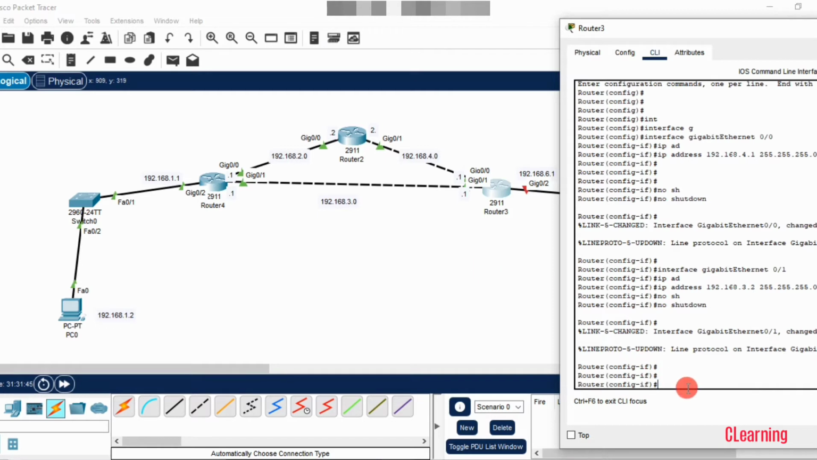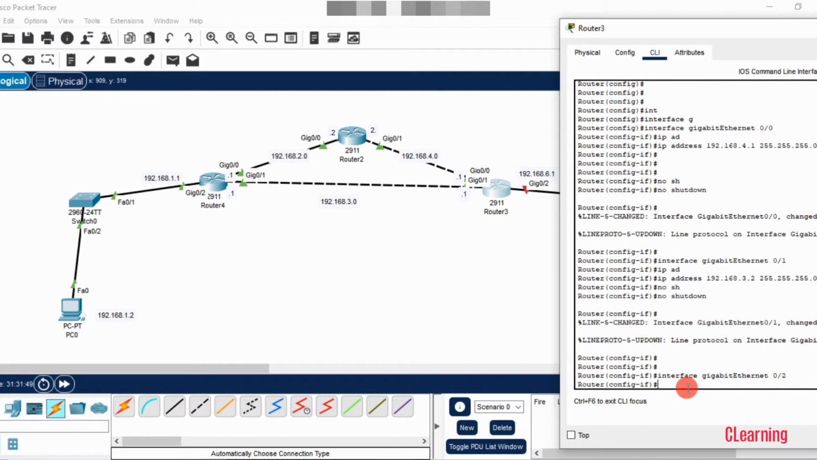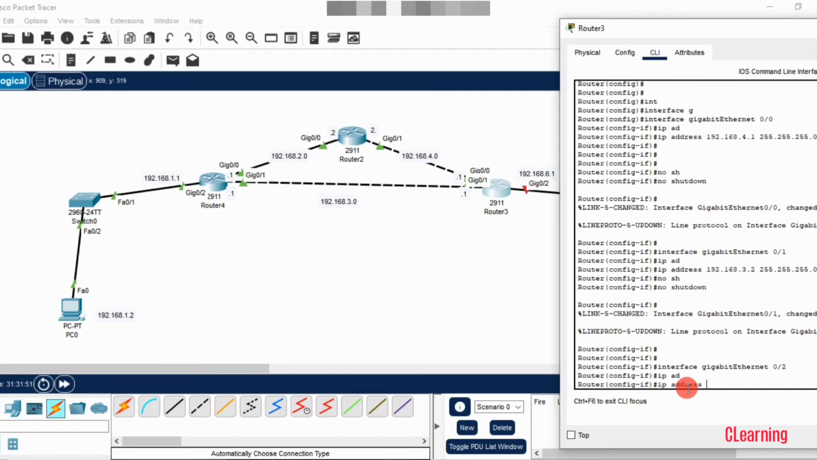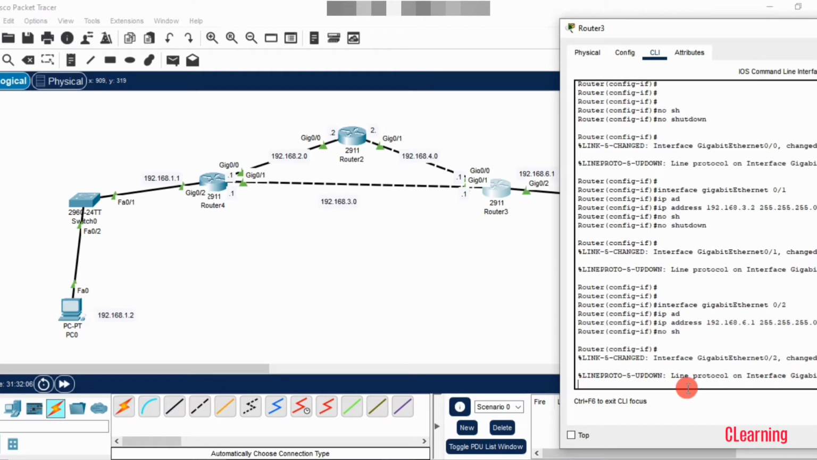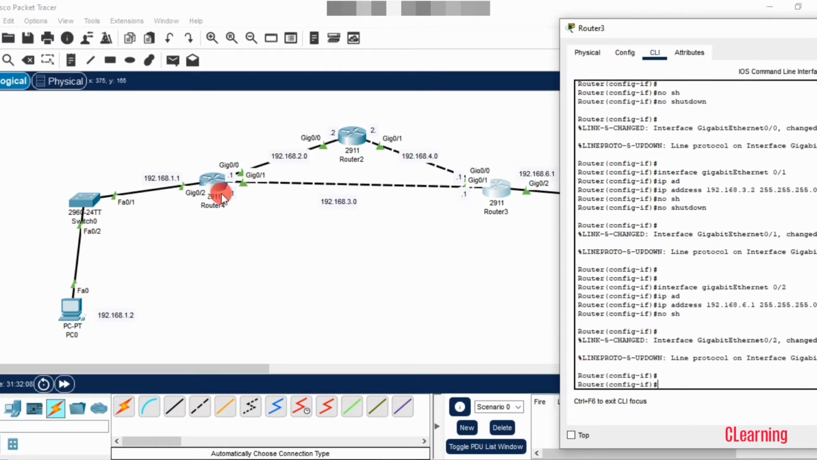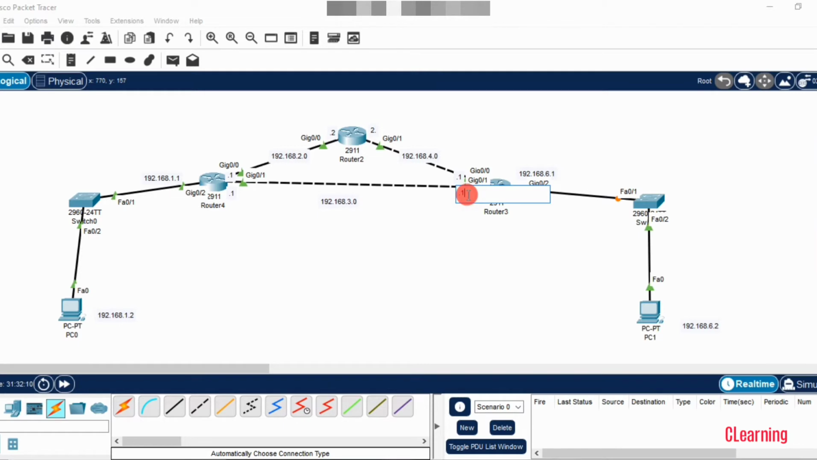Now we go to the other interface G0/2 and the IP address here is 192.168.6.1 and 255.255.255.0 and no shutdown. So just change this, it is 2. It's not 1, it's 2. So now we have assigned the IP addresses.